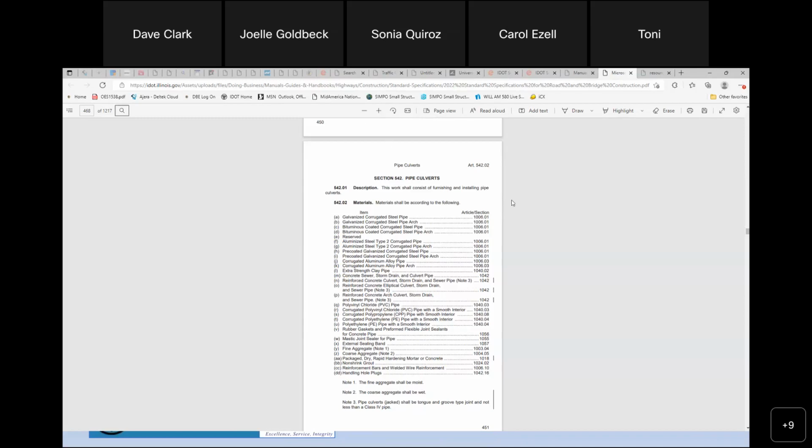And you'll see here that if, let's say, for example, we're using a polyethylene PE pipe with a smooth interior, it tells me right here, what article section do I go to? I go back to that 1000 section, go to 1040.04, and it's going to give me all the information that I need about that specific type of pipe culvert.